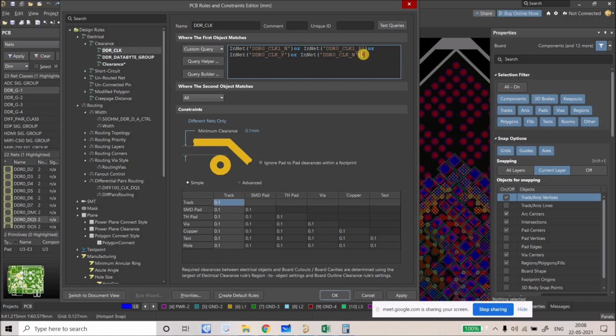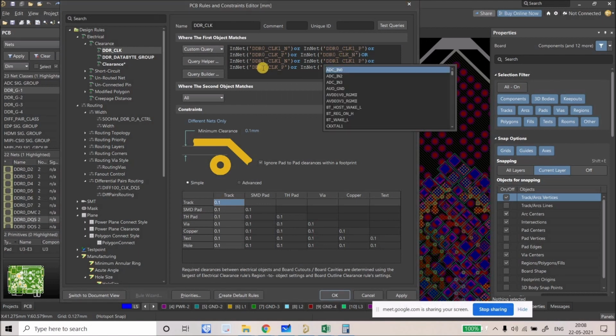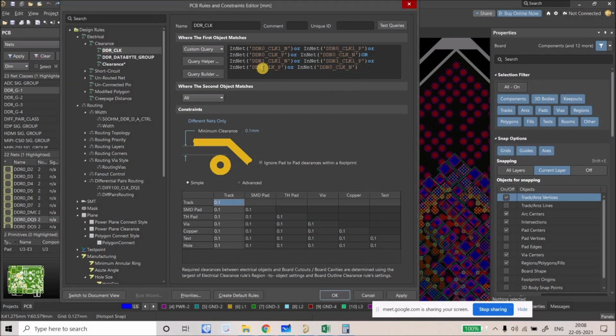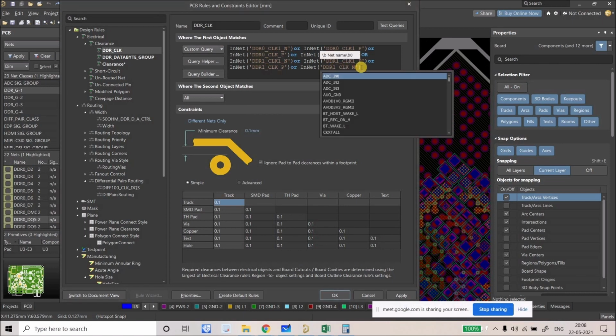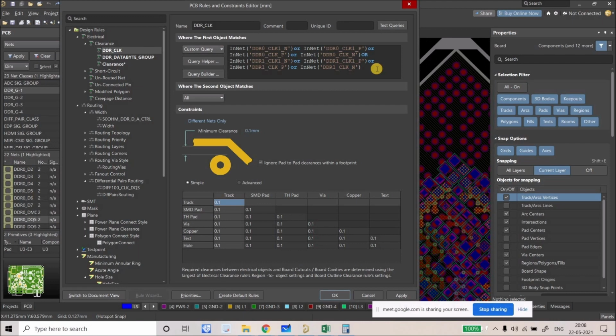Now we have to do that for DDR1. So what you can do, you just copy this and paste it, and just change that to DDR1, and this as well. So we just selected all the nets of the clock. This is a kind of bigger way, but you can go back and create another net class, and later on that net class you can create this rule.